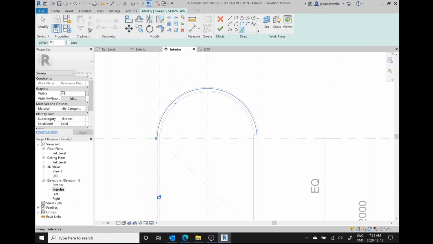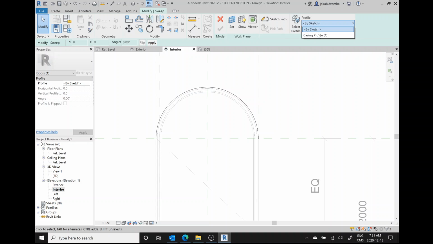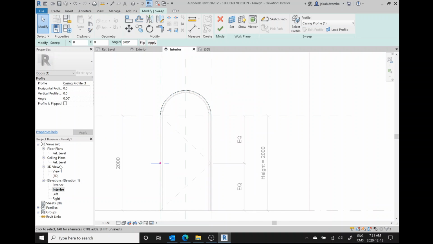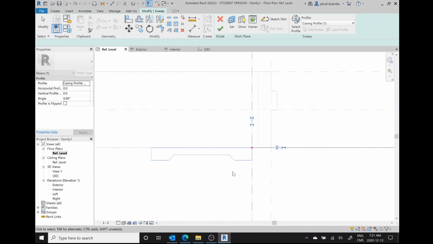1, 2, 3. There we go. Casing profile. Okay. Let's go to the floor plan. There we go. There's the casing profile. So now, I don't think we need to change the angle at all. We're just going to go Y, add 25. Let's see what that does.